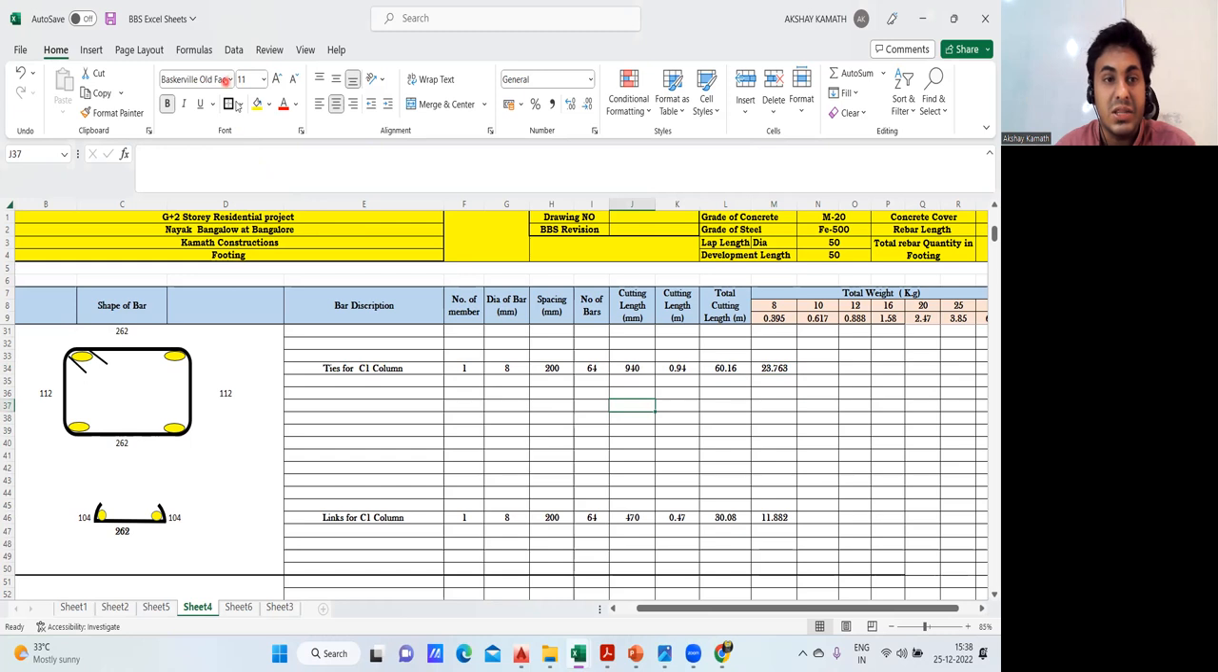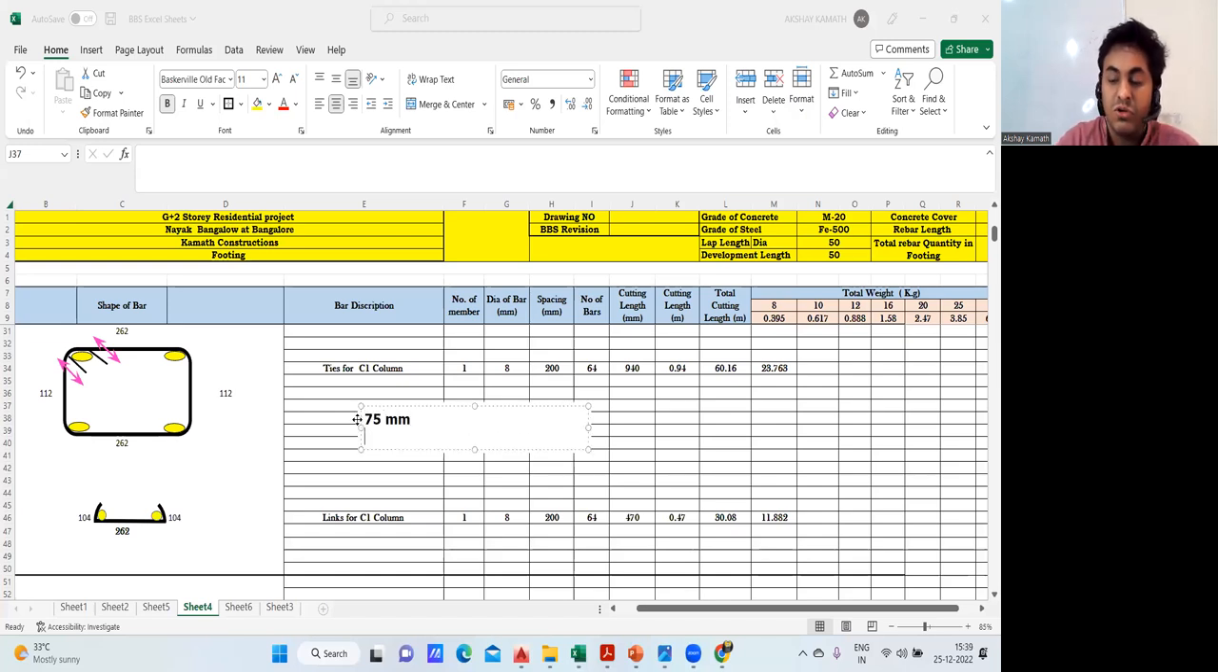Usually this stirrup hook length is written in a few of the drawings, and few people practice taking a minimum of 75 on both sides, or there's one formula which is 10 times the diameter of the bar. It should be minimum 75. Few people follow that. Few people use a formula of 10d.